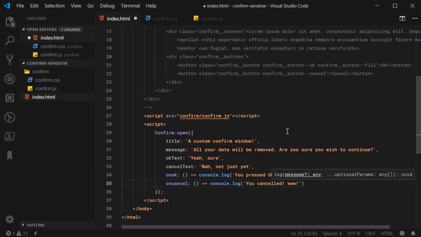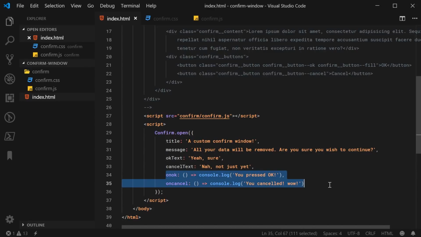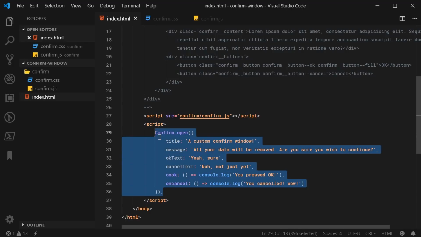Okay, so these two functions right here are probably the most significant part of this confirm window. They allow you as a developer to pass in your own custom functionality when the user interacts with the confirm window. If it was a real scenario and they were going to remove their data, then inside the onOK function you would make an AJAX call to delete their data, for example. So this is the usage of the confirm window.